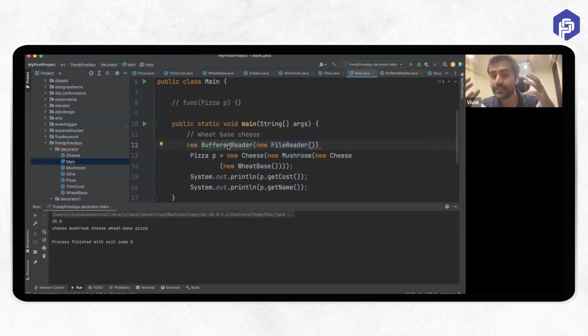It's just an optimization. Now that optimization is provided on top of the functionalities of FileReader. Is it making sense? Yes or no? Yeah. And the user of it gets no clue about what is happening internally.